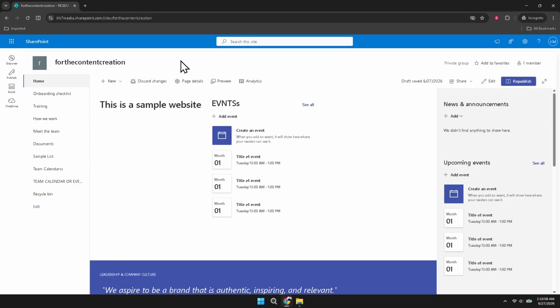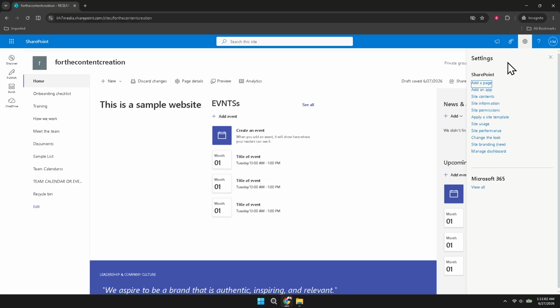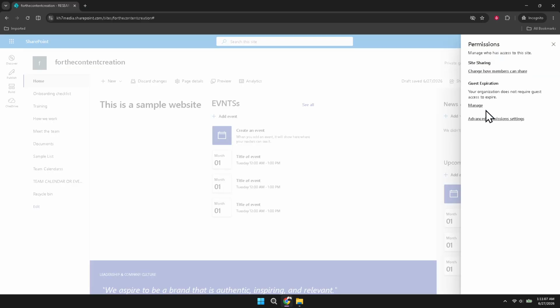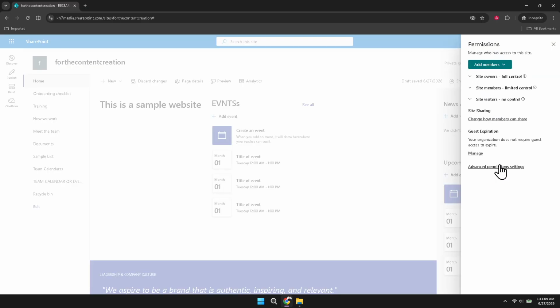First, click on the settings gear icon in the upper right corner of your screen. From the drop-down menu that appears, choose Site Permissions. You'll see a Site Permissions option right there in the menu. Once the Permissions pane opens, click Advanced Permission Settings at the bottom.